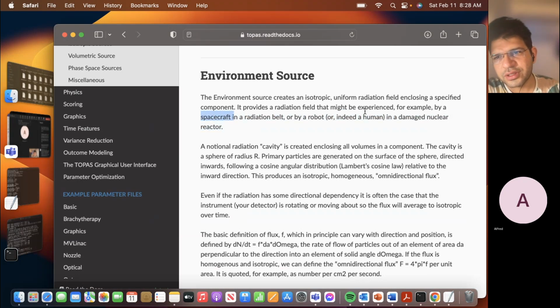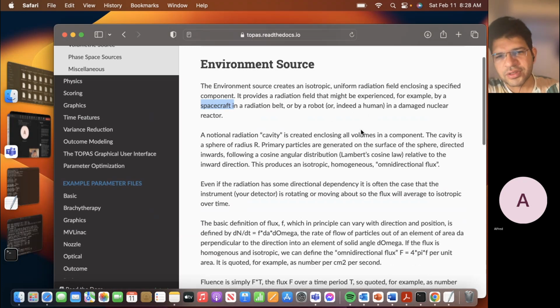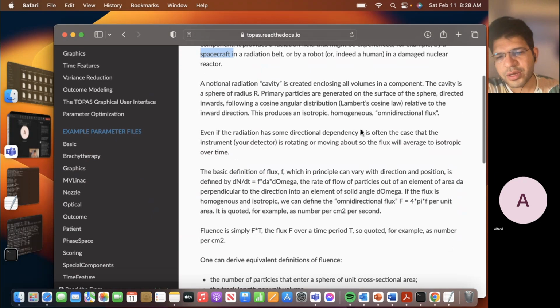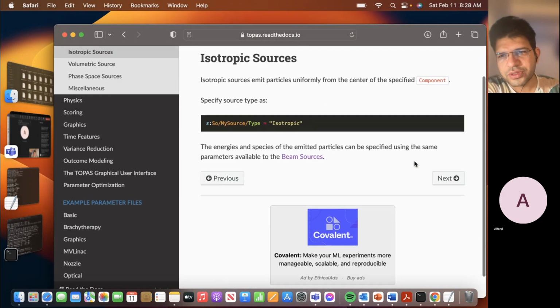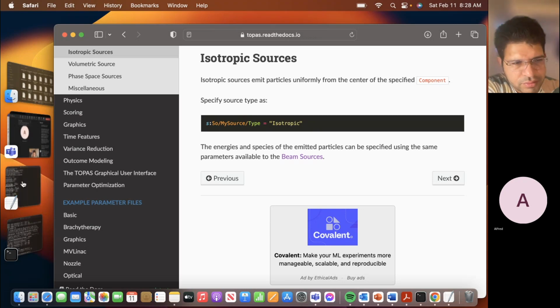So it's basically like, if you are simulating an experiment that includes a spacecraft in a radiation belt, or a robot in a damaged nuclear reactor, this type of source may be useful to you. But I haven't ever used this kind of source for my simulations or research work. Okay, and the isotropic source is a point source that emits radiation in all directions. So yeah, you can use this.